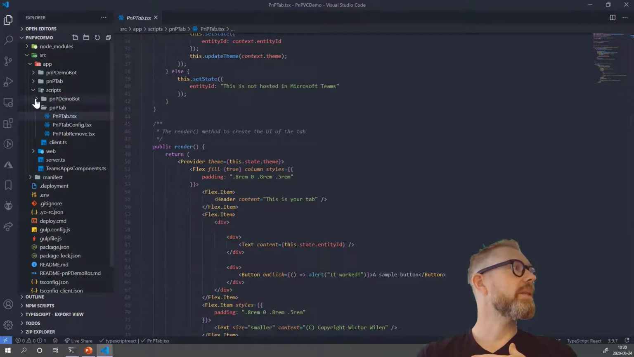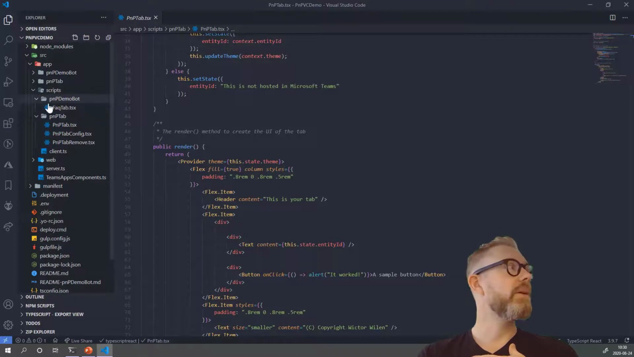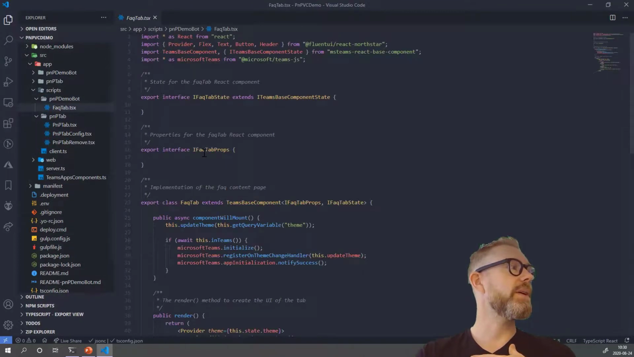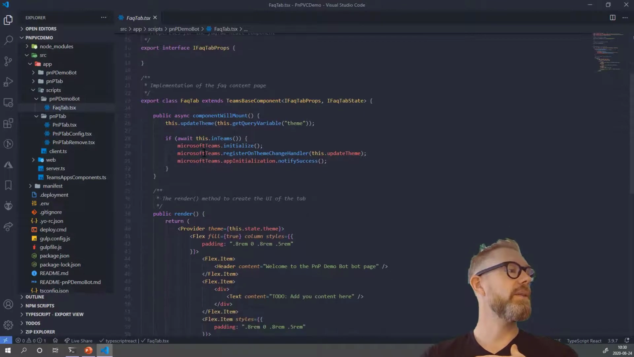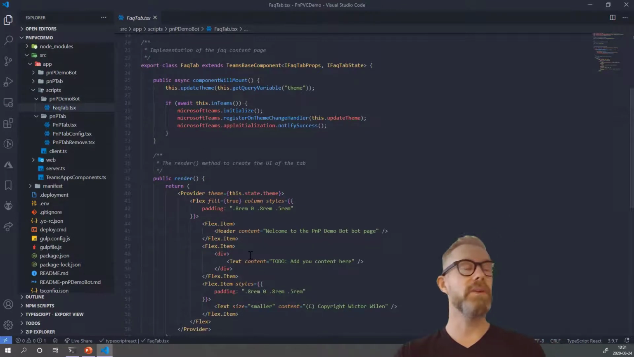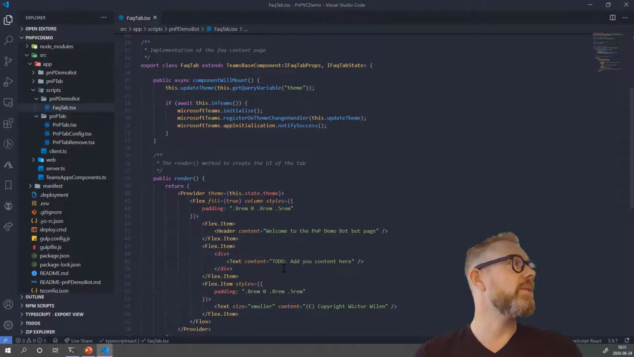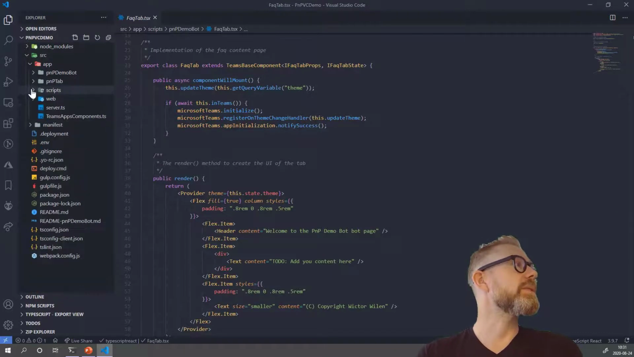The same kind of thing for our FAQ page for our bot. We've got a page that looks fairly similar to this one, but where you can go in and modify the contents of your actual FAQ page. So that's what scripts do.